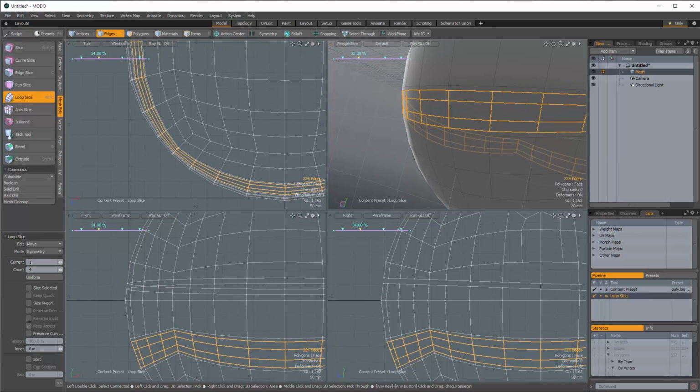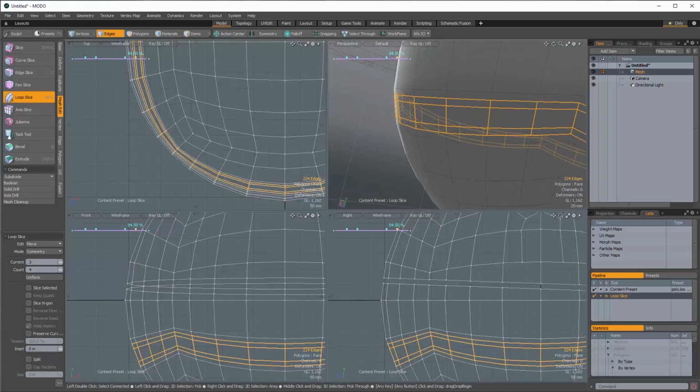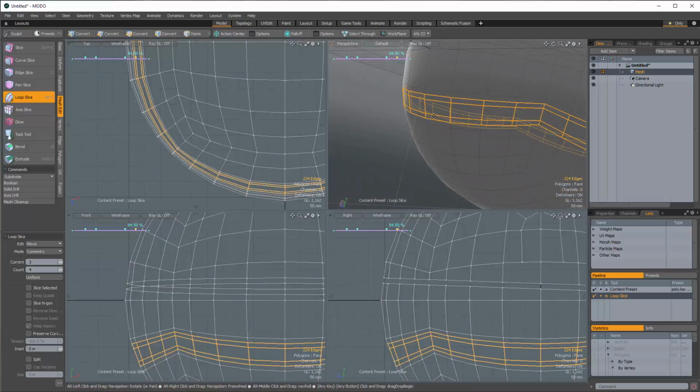And all I have to do is click and drag on these individual sets of edges in order to create more geometry. The nice thing about this is it's going to keep clean polygonal loops. So it's going to keep your geometry and your topology very nice and clean. It's not going to create any extra n-gons or anything strange like that. And you'll end up with nice clean geometry to work with.